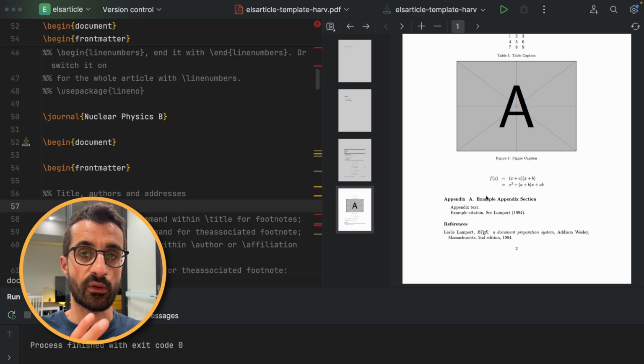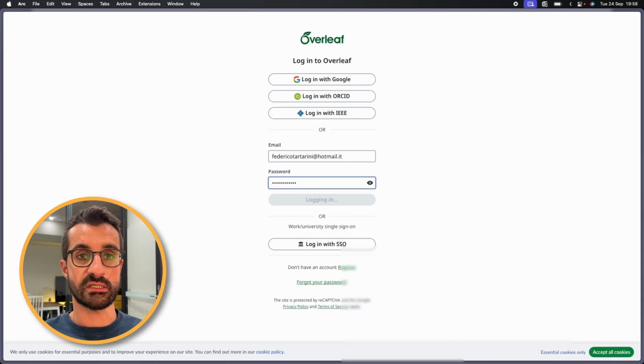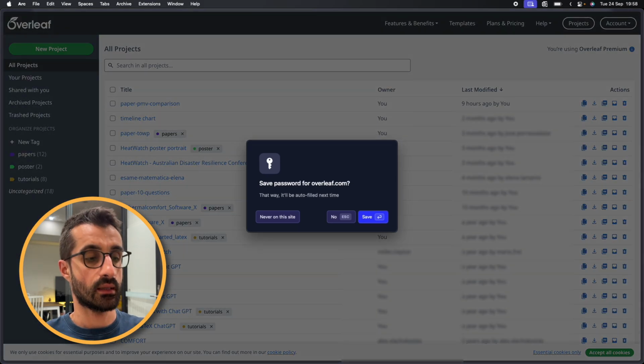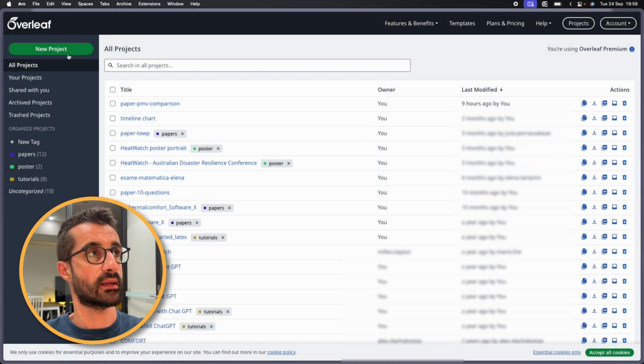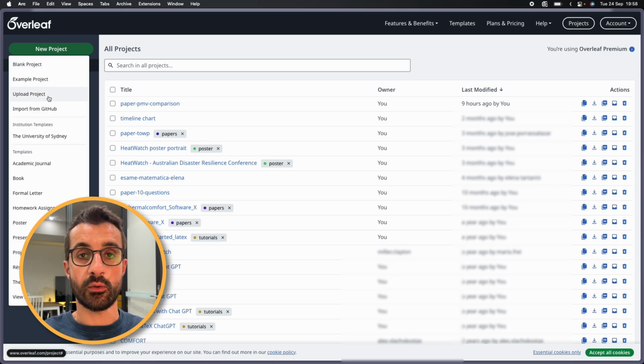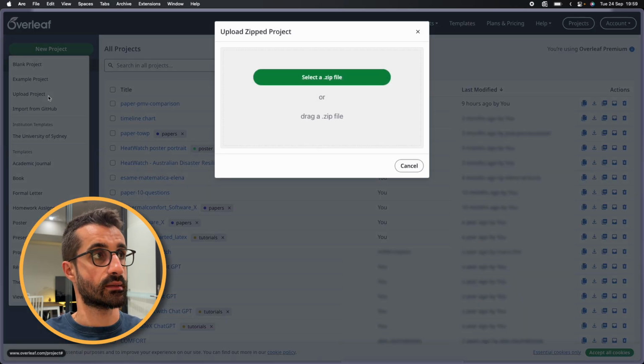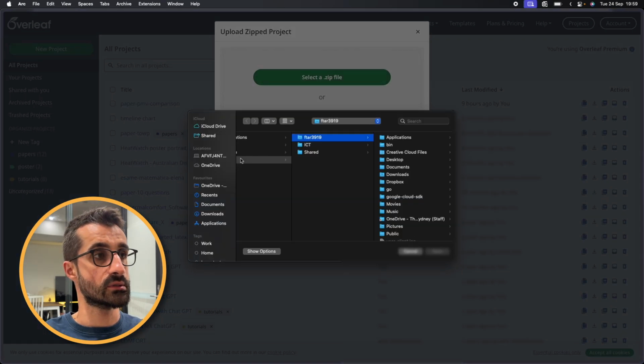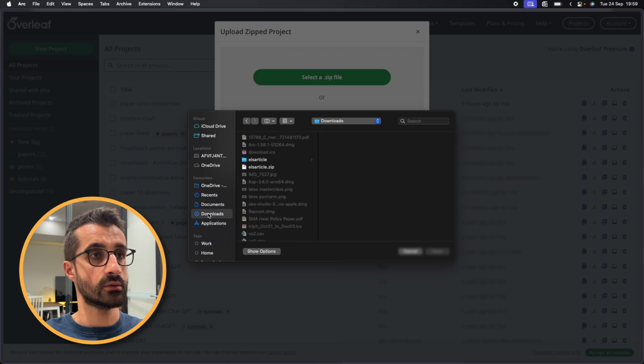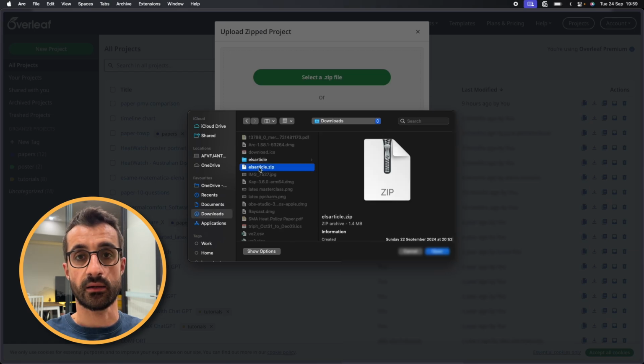So now that you have seen how we can compile it locally, for those of you that prefer to use Overleaf, I'm going to show you also how to get started inside Overleaf. Perfect, we just have to log in, we just put in our credentials, and then after we log in, we can just simply click here at the top, new project. So in order to do that, we can click on upload project. Here we need to select a zip file, which is in our downloads. So I can just go in downloads here, and we have the Elsevier article zip.